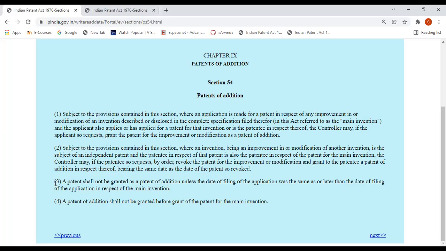So the only point is whatever you have, all the content is the same. Background of invention, your complete specification, everything will remain the same. But in the complete specification and claim, you have to add the modification part.